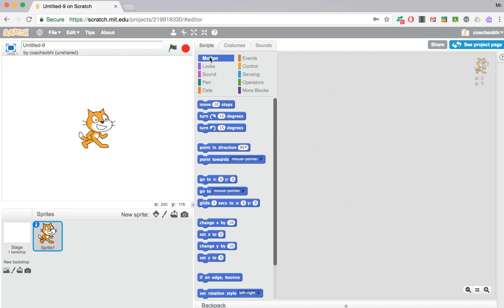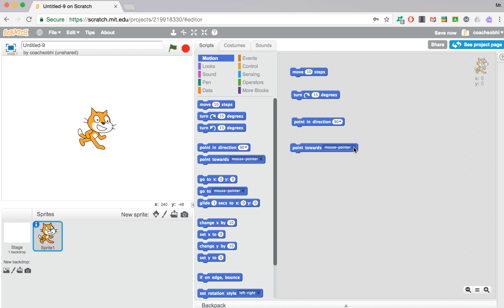So motion, of course, is our movement tab, and these are to make the character move, turn, point in a certain direction, point towards the mouse, or this can be changed at a later time. I'll show you guys how. But there's many different movement tabs that you can use. It's just a matter of what your purpose in your coding program is, and then how to go about selecting the right block or tab that works for you.